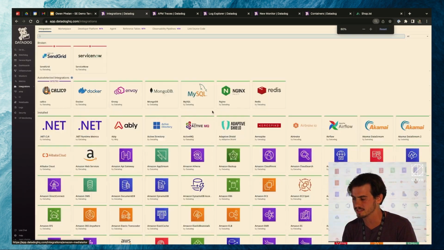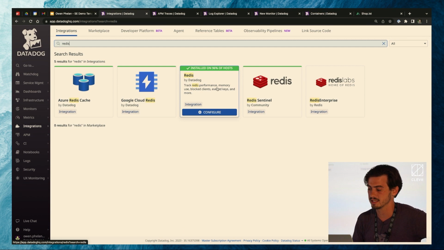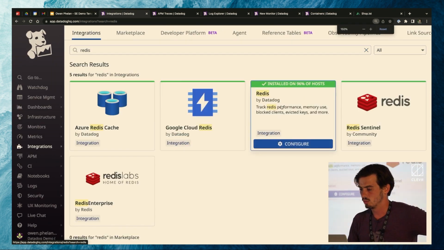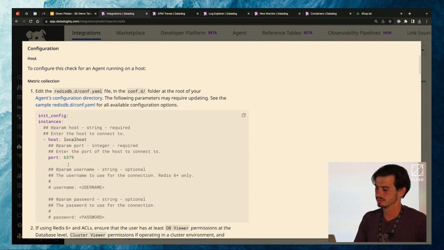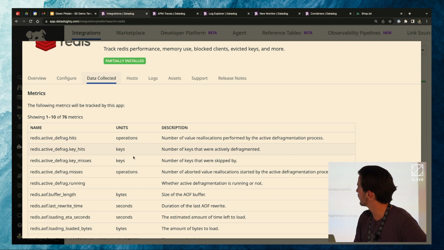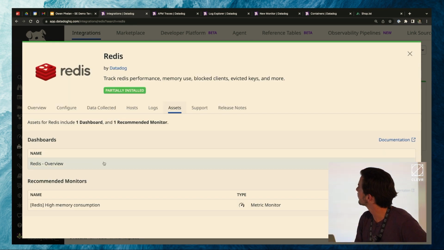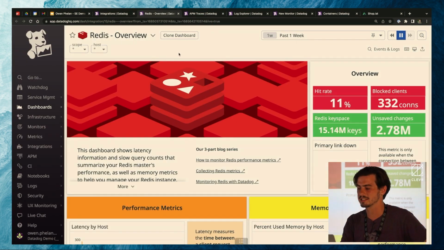And for every one of these integrations, let's say, I mean, Redis is always a good example. Let's say I'm interested in Redis. We will say, okay, here is how you set Redis up. It's basically these two parameters in our YAML file. Here is the data that we will collect. There's 76 different metrics. And here are the out-of-the-box assets we give you. So if you're new to Redis, we give you this Redis dashboard.